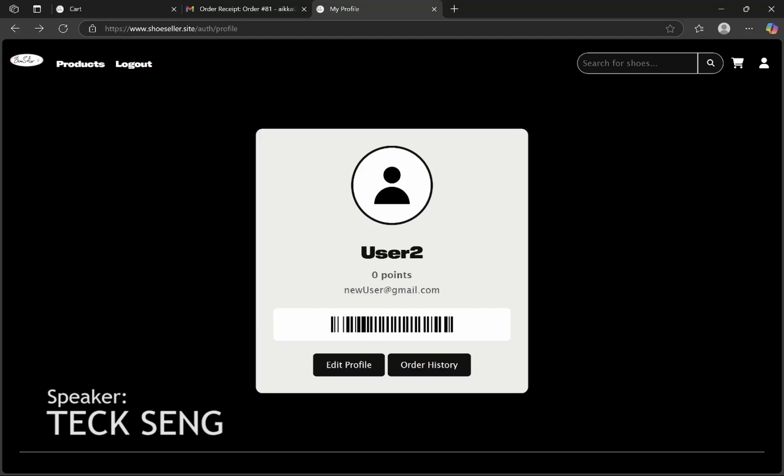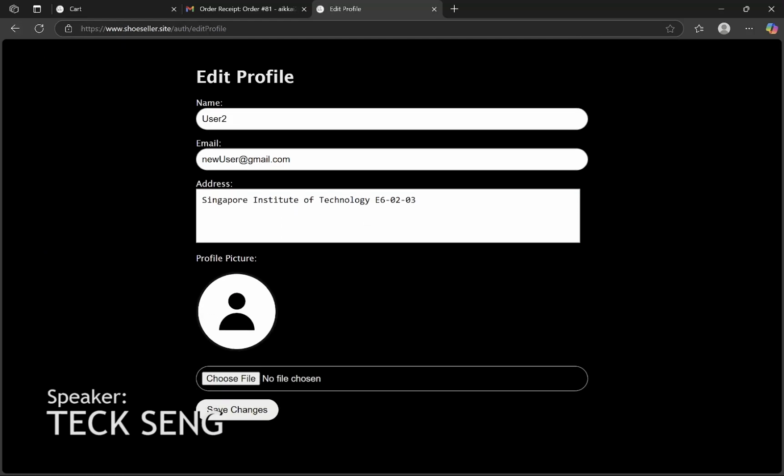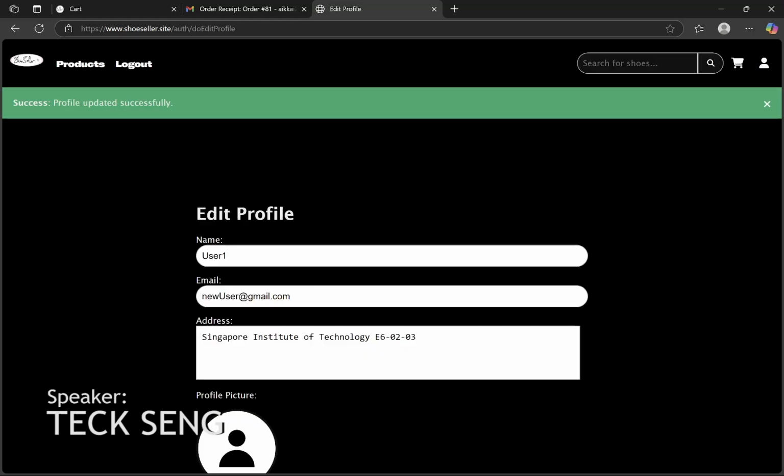The barcode is there so that when they go to a physical store, they're able to scan it and get points. The user will also be able to modify their account and add things like a profile photo, as well as modify things like their address if they move house.